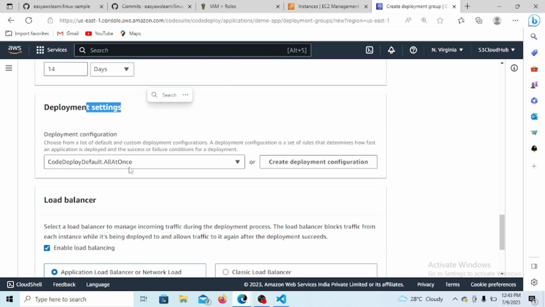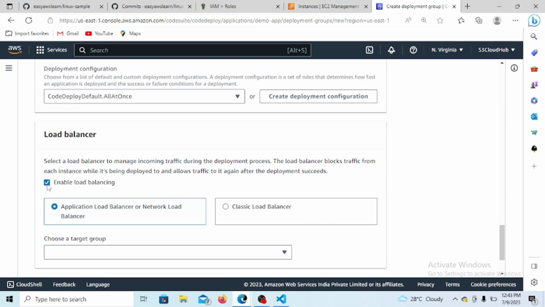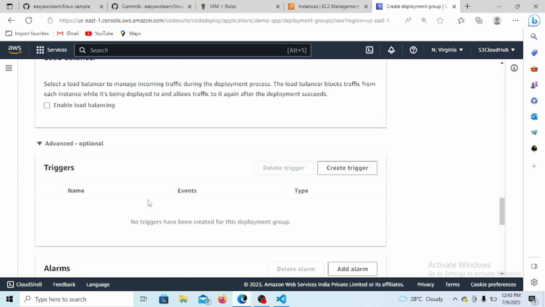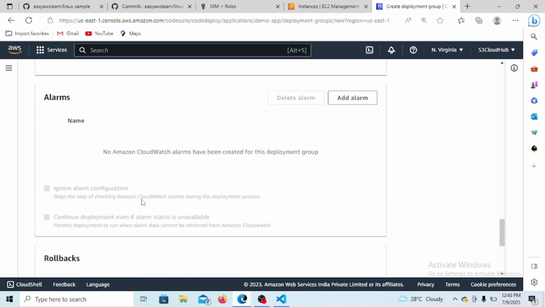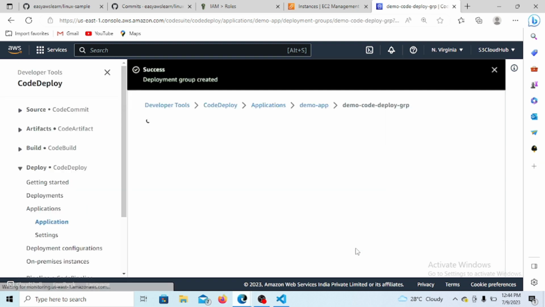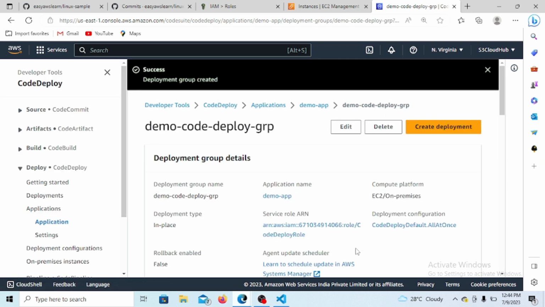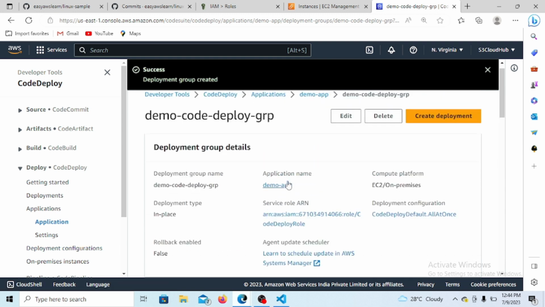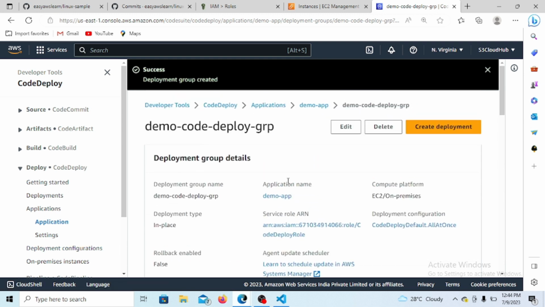For the deployment settings, we will take the default. A load balancer we don't need because we are directly deploying on the EC2 instance, and these are disabled by default. Okay, let's create the deployment group here. The deployment group has been created successfully. You can see here, now under the deployment group we have to do the actual deployment.